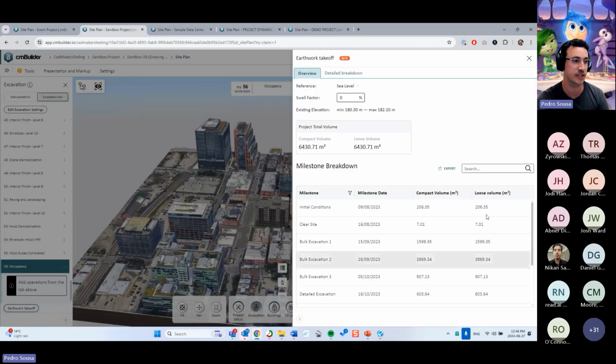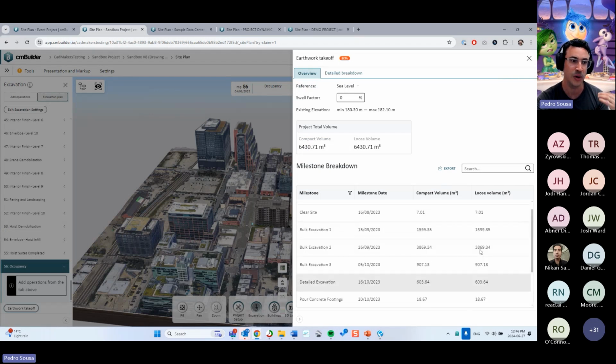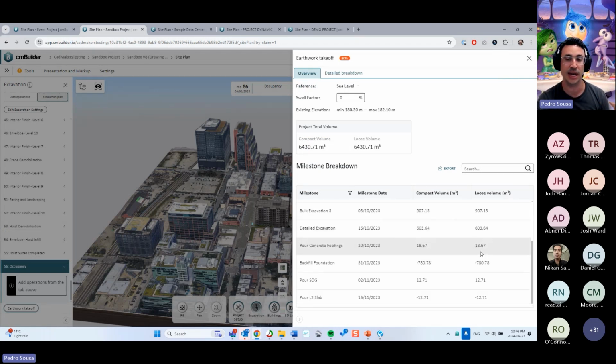Cool. So this is the earthwork. That's one of the reasons why we cannot simply remove or assign the excavation operations to the milestones like we do with the other parts, because they are a different type of objects and elements in cmBuilder, but also because we need to compile this into a quantity takeoff report.